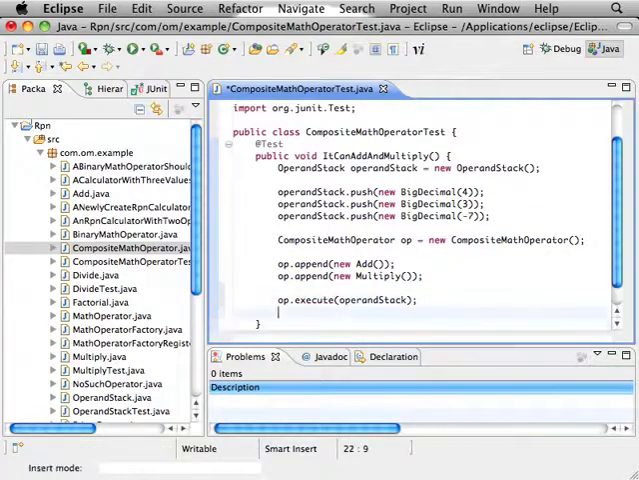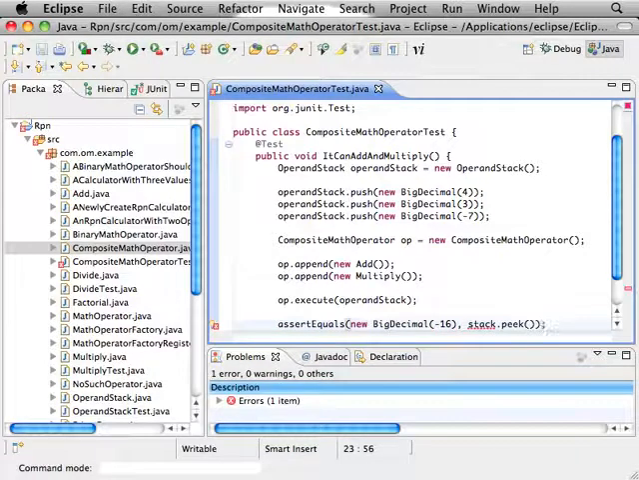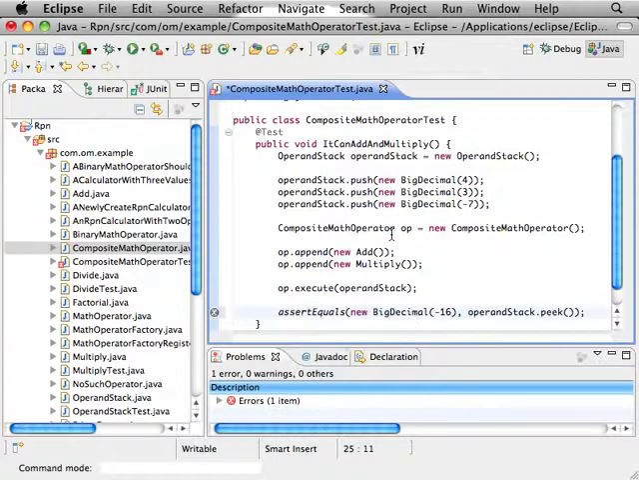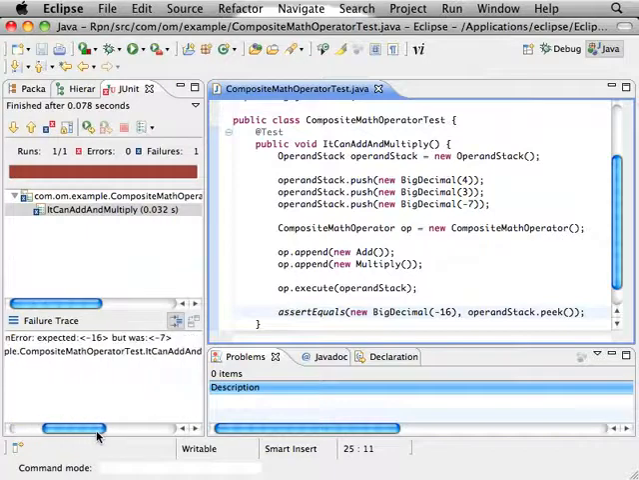And then finally, I want to verify the results. So it's going to do add first, then multiply. So 3 plus minus 7 is minus 4. Minus 4 multiplied by 4 would be minus 16. So I think the result should be minus 16. That's what I expect to happen. So there is the test. We'll run it. It'll of course fail. Expected minus 16, but it was minus 7.